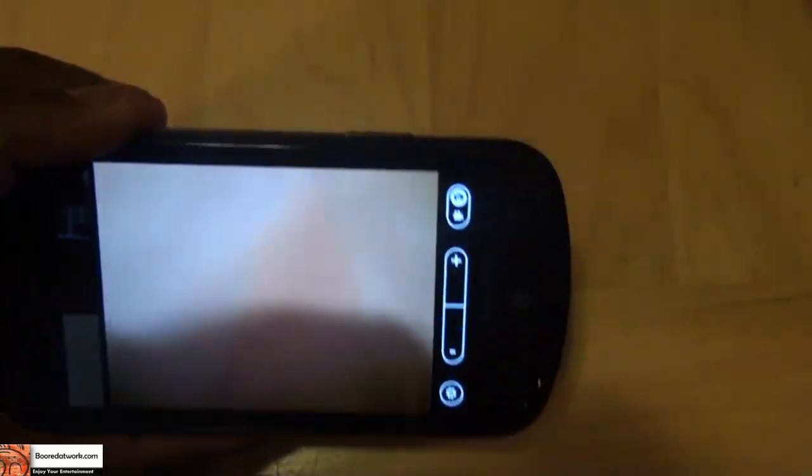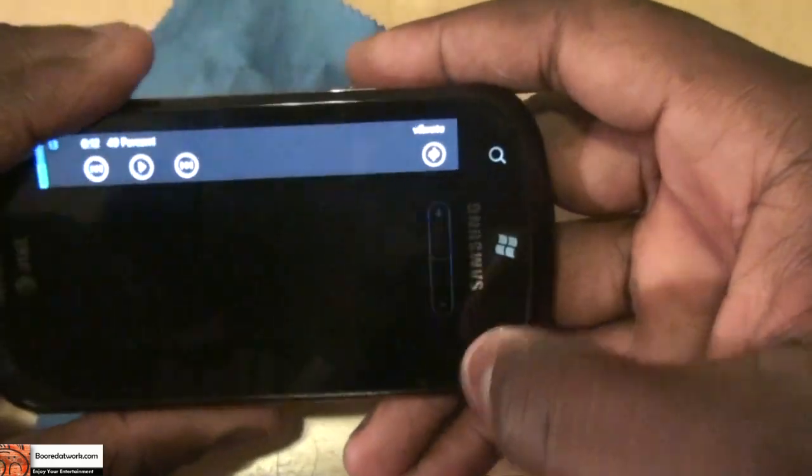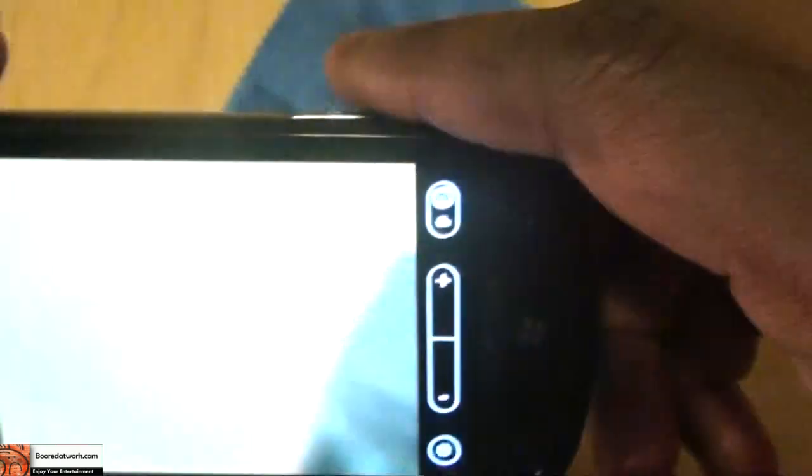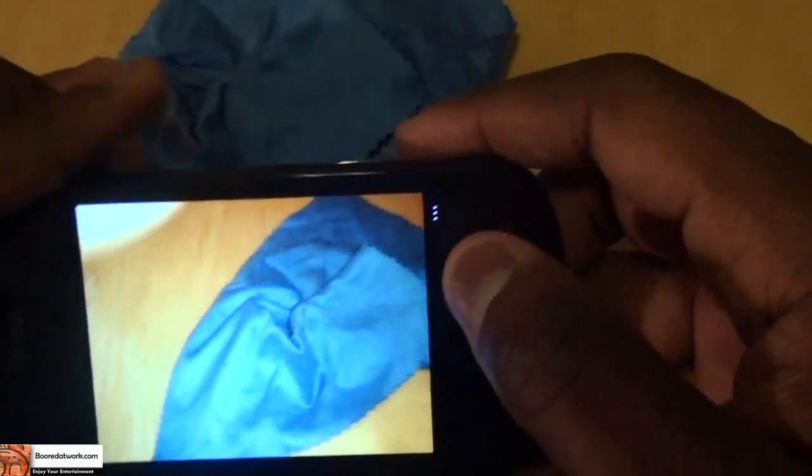Now, the cool thing of the camera is when you take a picture. Sorry, I'm just going to go back to the camera. So that's a cleaning cloth I have. Once you take a picture, the picture slides to the left, and you can quickly access it by sliding back again.